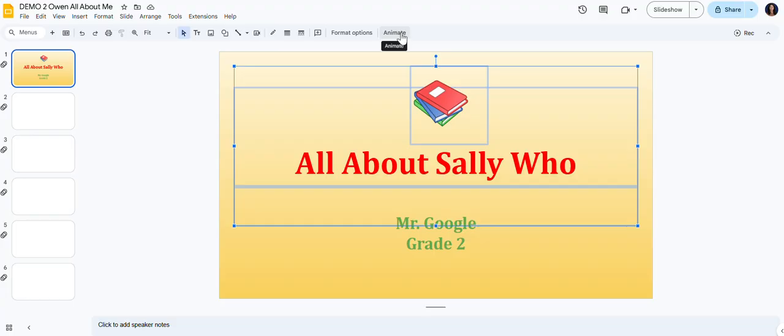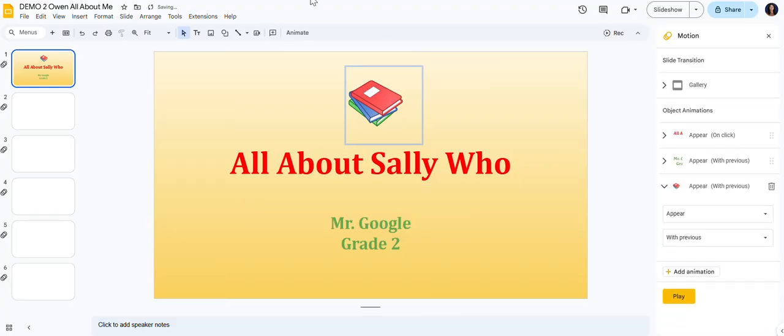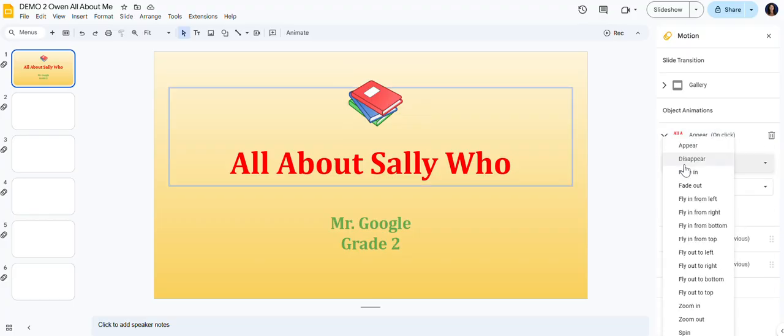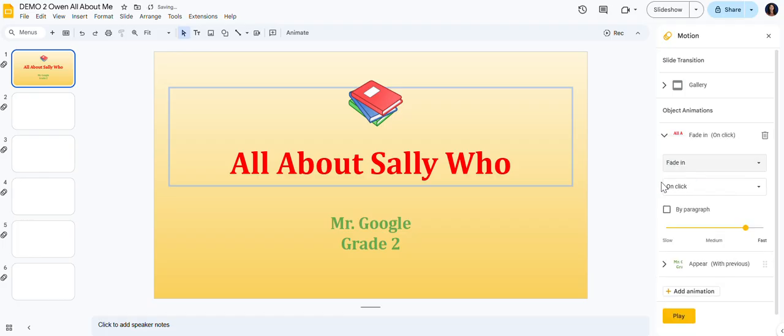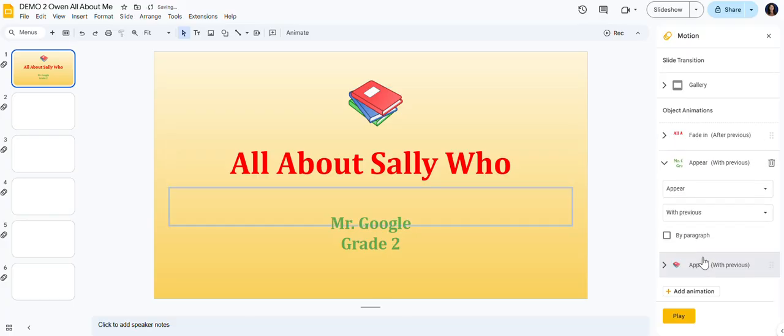Then at the top, you will see Animate. Please click Animate. And automatically, it gives me the animation appear. I personally prefer to choose a different animation, so I'm going to change appear to fade in. Do not leave your animations on click. That means they will not show up automatically and you will have to click in order to see your animation. So please change it to either after or with previous. Both are acceptable. Please choose a speed of medium to slow. If it's too fast, it's sometimes hard to read the writing.